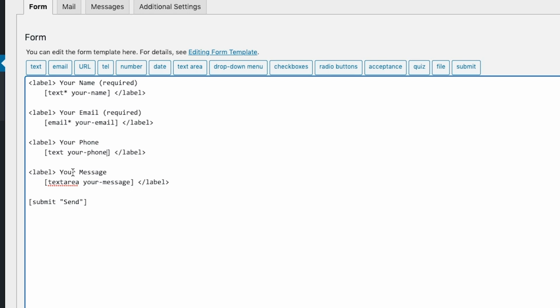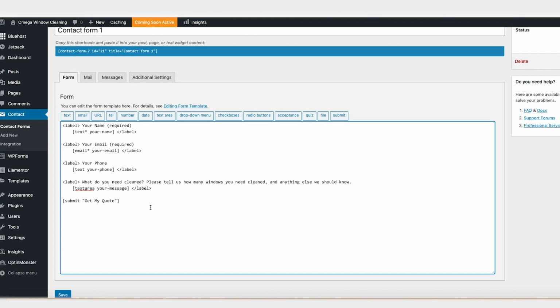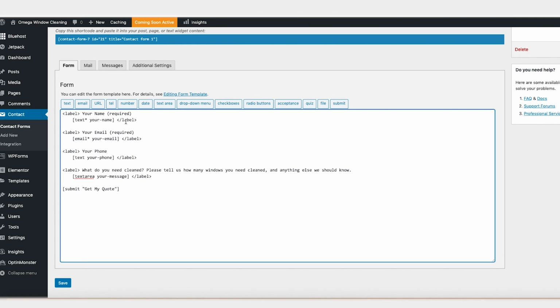So I'm going to change that text from your message to what do you need cleaned? Please tell us how many windows you need cleaned and anything else we should know. And then this down here where it says send in quotes, that's the text that's going to be in the button itself. So I'm going to change send to get my quote. And you may want to change this. You may want to add a few things here, but I just want to keep this really basic for you because most of the times this is all you need.